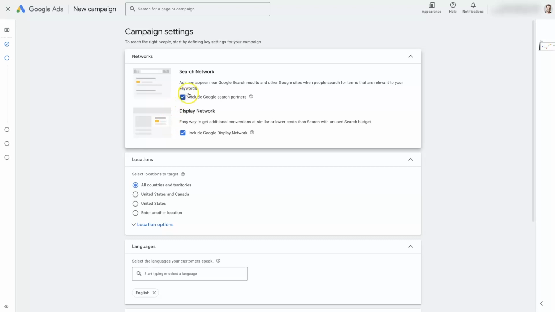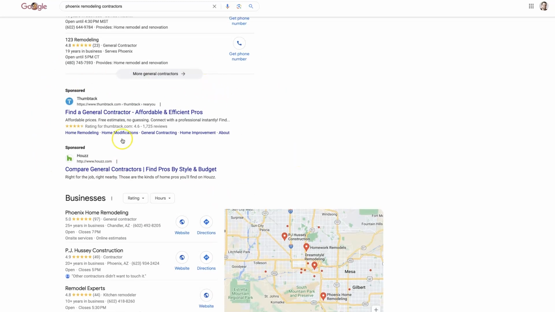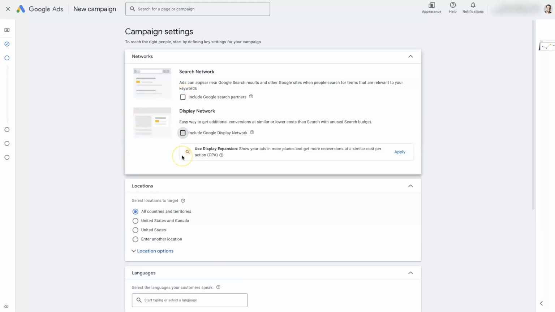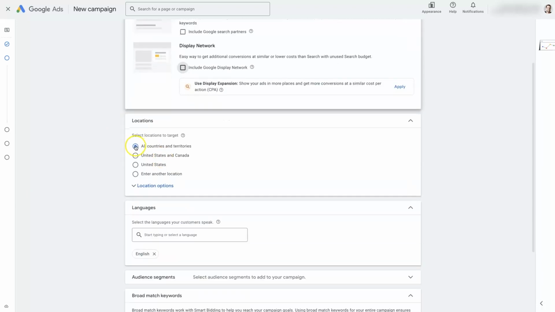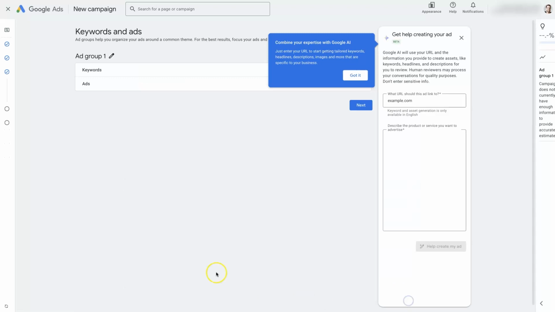So if you just want to run a traditional search campaign and only have your ads showing up at the top of the search results page, then you're going to want to disable both of these options. If you leave these enabled, it's going to also show your ads in a bunch of other places. Then you're going to want to select the location. So let's say we're just going to run ads in the United States. This is all fine. We can just leave it as is.